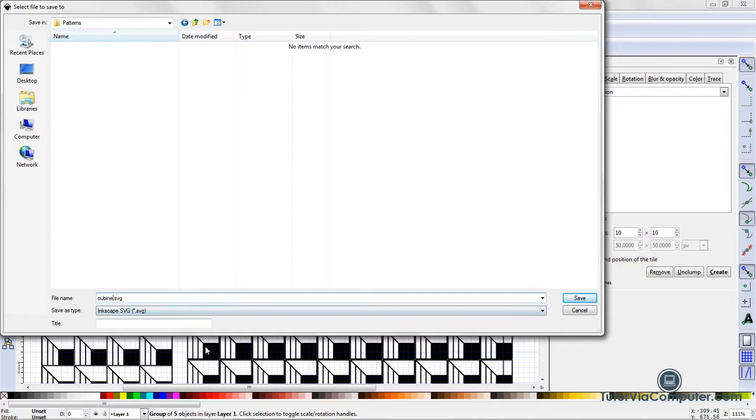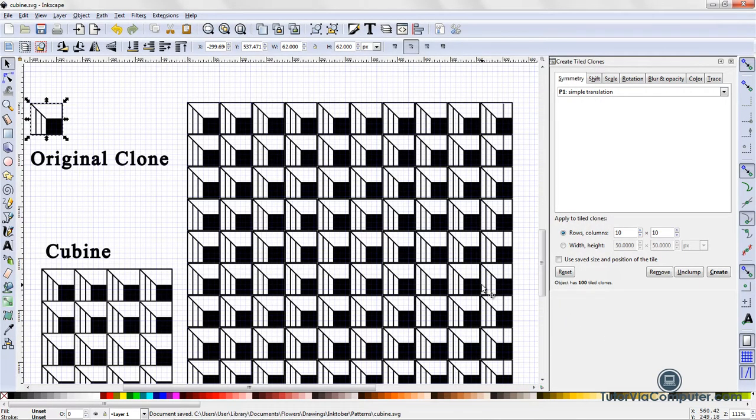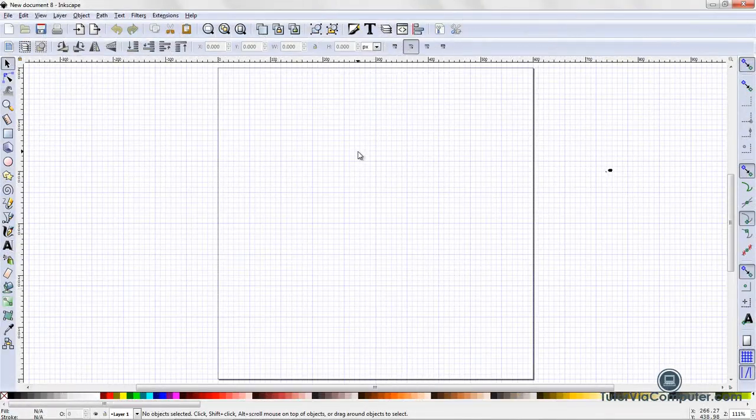It'll allow me to reopen this file and make any modifications I want to it. I'll click Save, and my file is ready to use. I've opened up a new window, and I set my document properties, and I'm going to use this window to create my drawing.